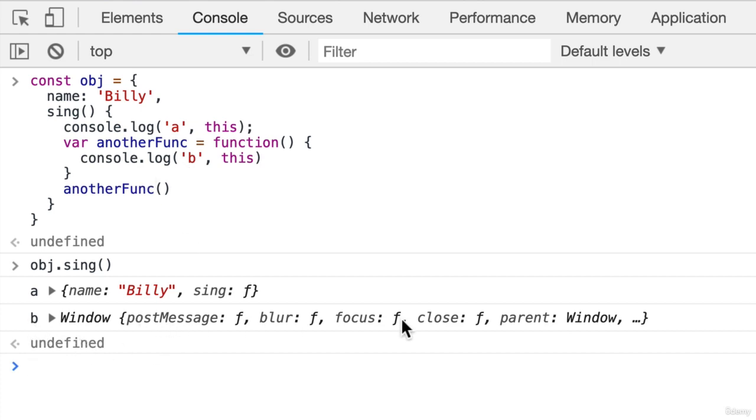What just happened here? This doesn't make sense at all, right? I mean, isn't this inside of the object over here? Why is this referring to the window object? And this is, like I said, one of the biggest gotchas when it comes to the this keyword. Because the this keyword is not lexically scoped, that is, it doesn't matter where it is written. It matters how the function was called.